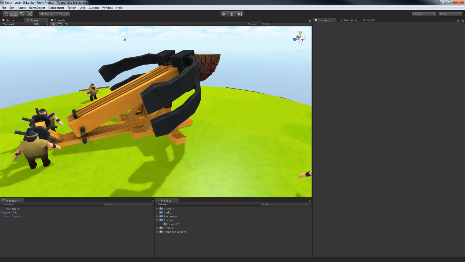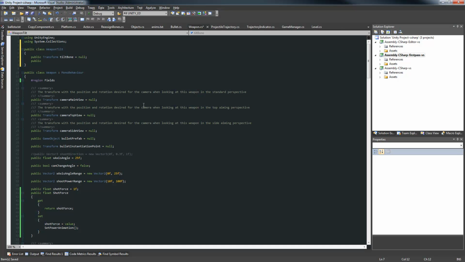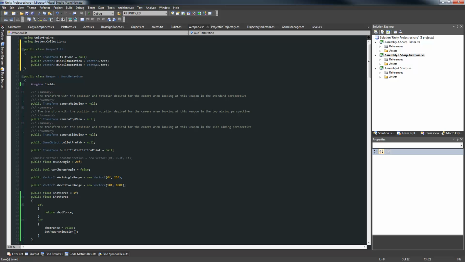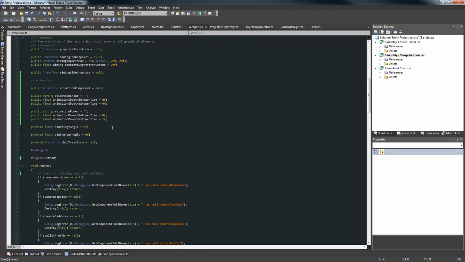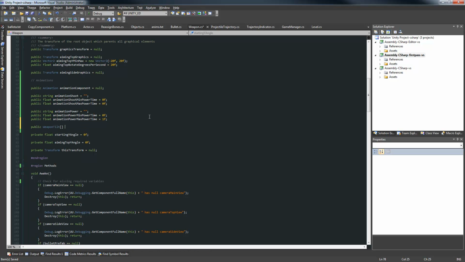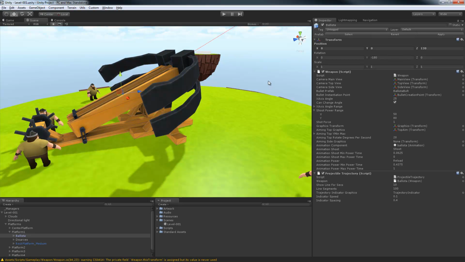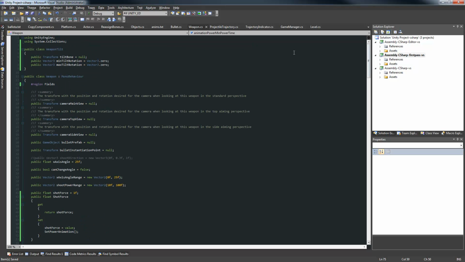How do I want to introduce the rotation? So min tilt angle, min tilt rotation, and max tilt rotation. And what I'll then do is introduce an array of these weapon tilts to my ballista. Okay, so what my idea here is, and I need to make this a serializable class.